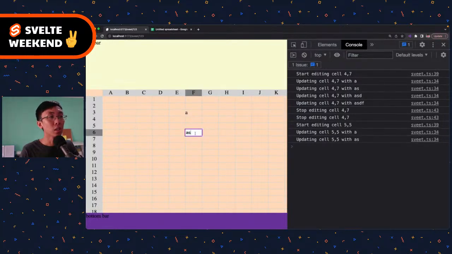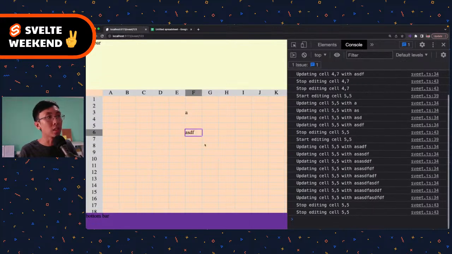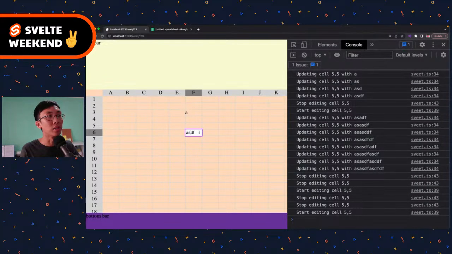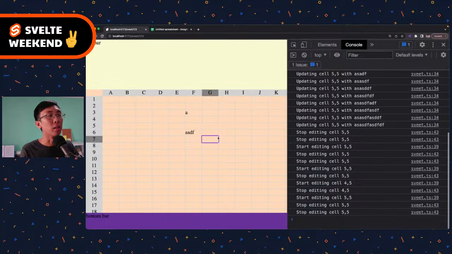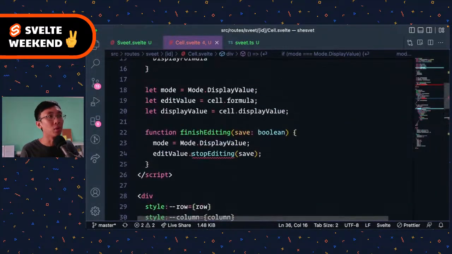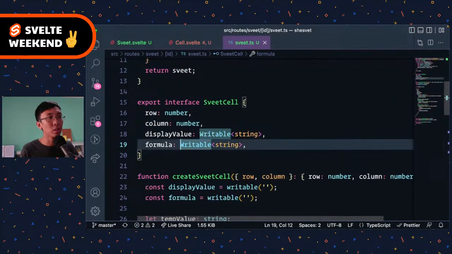If I come over here, type something, and continue to type anything, but if I hit escape, then I'm resetting back the editing value, and I did not update the display value. So display value is this, and if I go back, the edit value, the format itself is also reset back, right? So if I come over here, I'm still in ASDF, right? So here, the type definition is a bit wrong because I treat them as a normal writable store, but they are not.